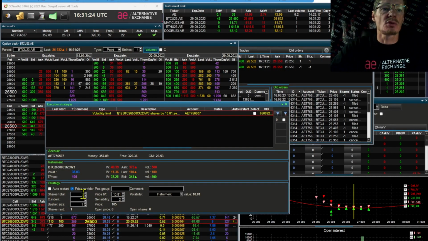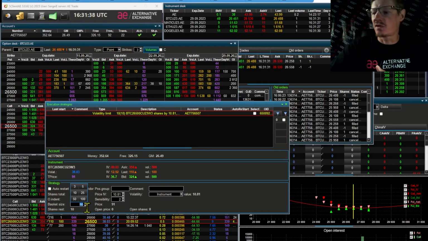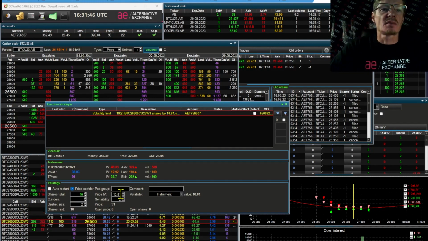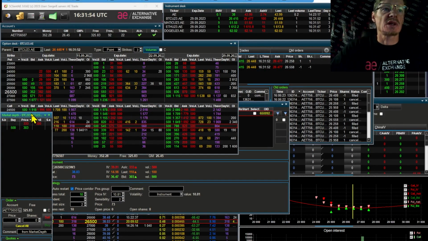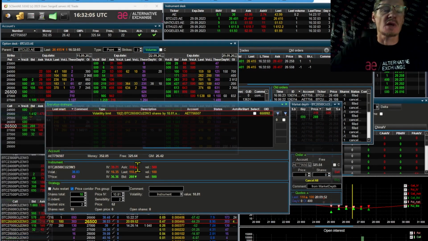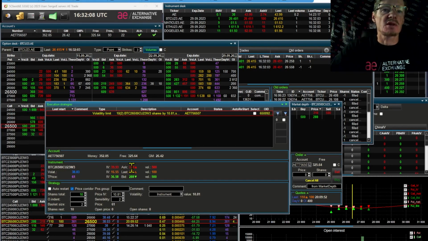And in this window, I choose how many options I want to buy or sell. In the basket size line, I choose the size of the order, for example, 2. In the next line, price IV, I choose at which volatility to place the order. And here you can see the volatilities. I suggest to open market depth by double-clicking on the option. And notice, the volatility changes its values.